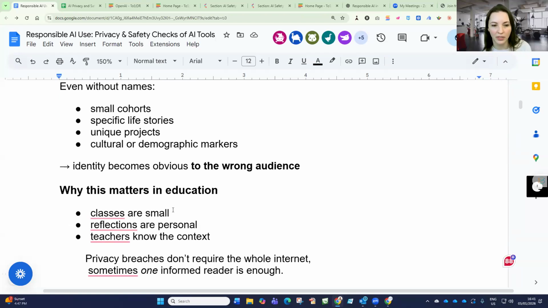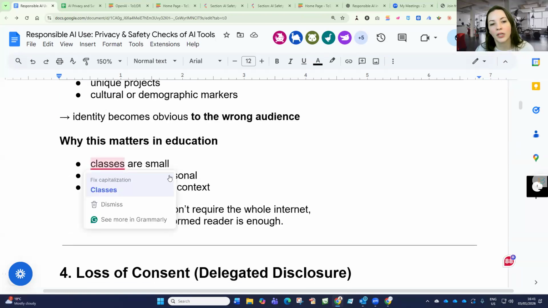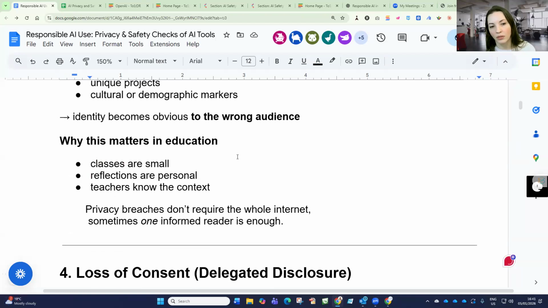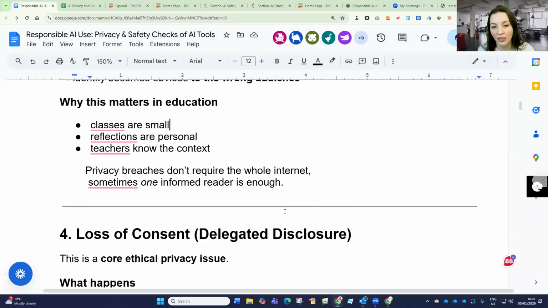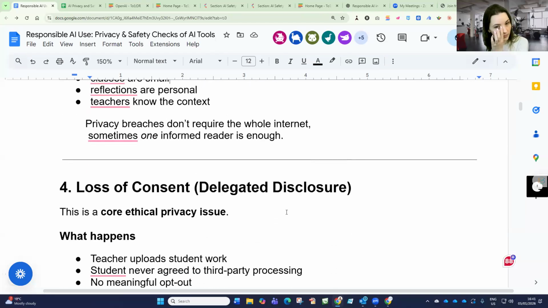So why this matters in education: we have to remember that our classes sometimes are very small, and the reflections of the students are personal, and we have to value and respect this. And teachers know the context, right? So privacy breaches don't require the whole internet. Sometimes one informed reader is enough.